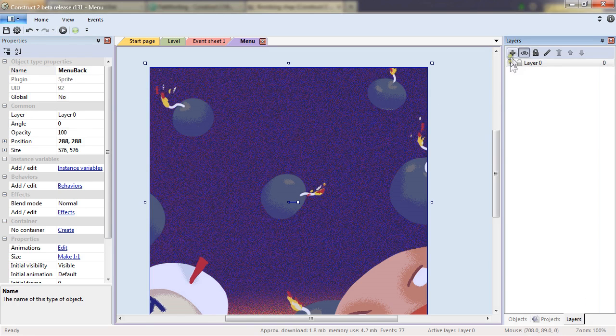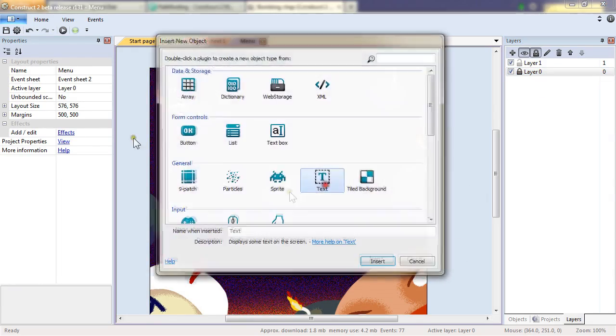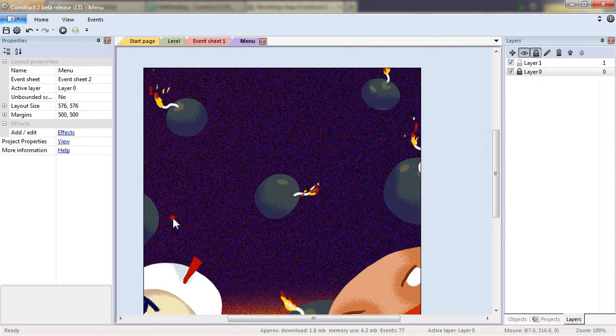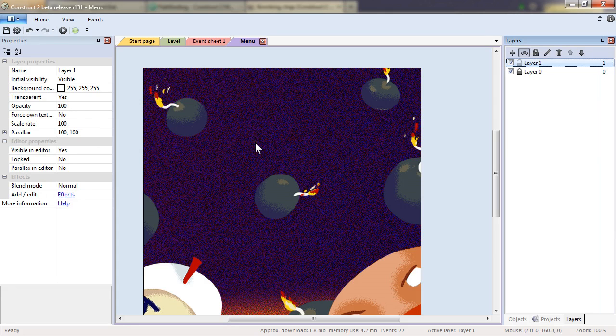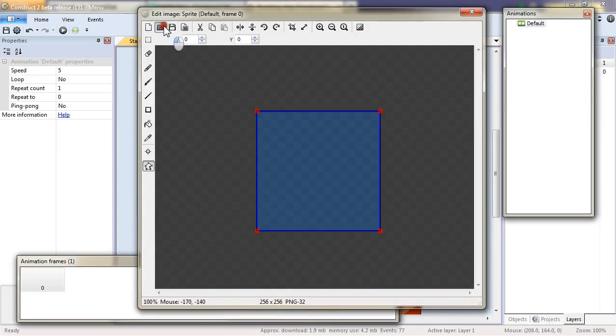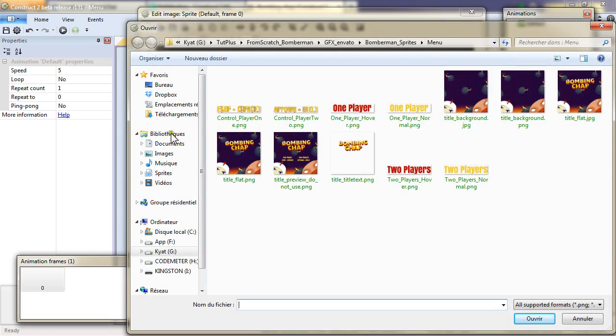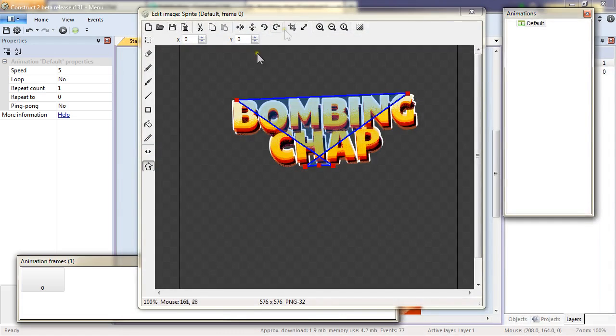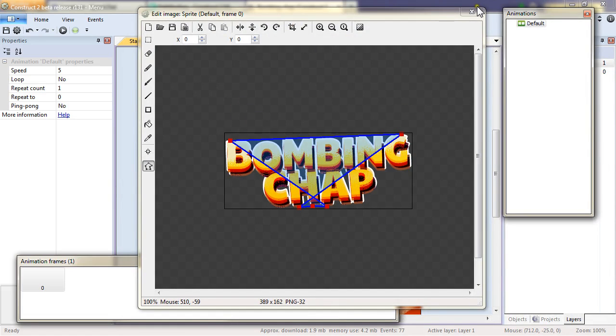Then we make a new layer, and we will be locking layer 0, so this way we can't select our background again, and we will be able to add objects over it and set our menu the way we want. Now let's add the title. The title is Bombing Chap, and we will crop it.